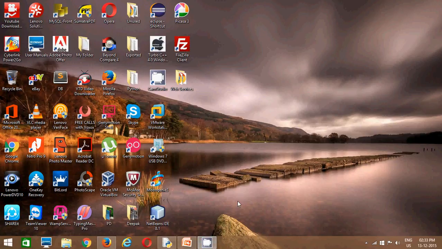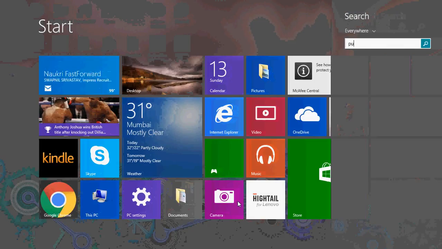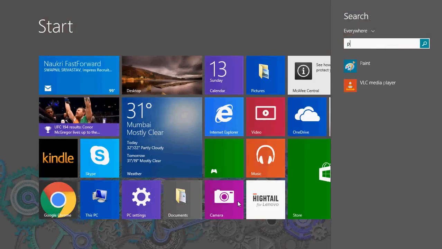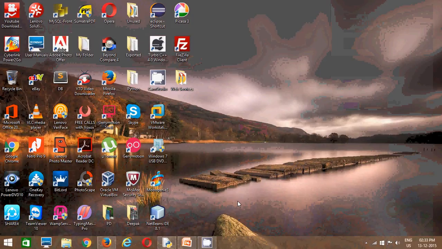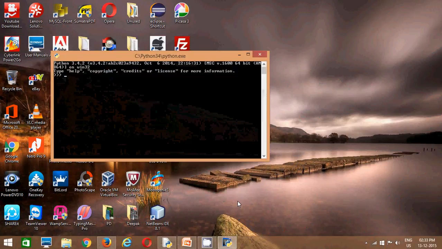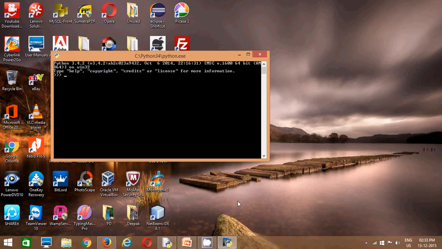So to start with Python programming, we have two ways. Go to start, search for Python, and you will get Python 3.4 command line. So go to command line. This is your command line. Here you can write and execute your Python code.